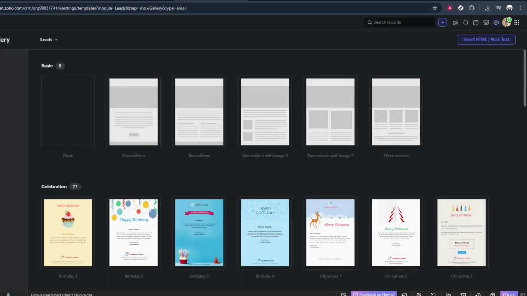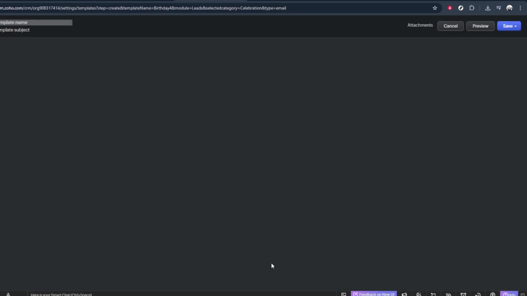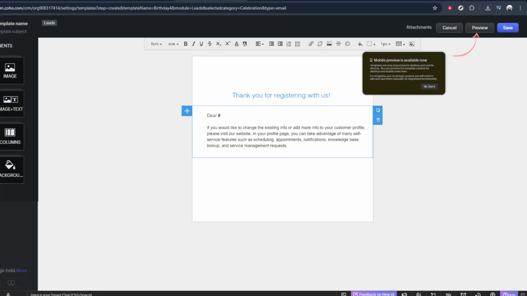After clicking New Template, you'll likely be guided through a short setup process. You may see a screen where you can choose the module the template is for, such as leads. Once you've confirmed those basic options, click Next to proceed to the template gallery.